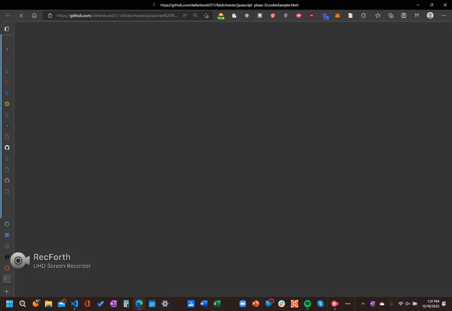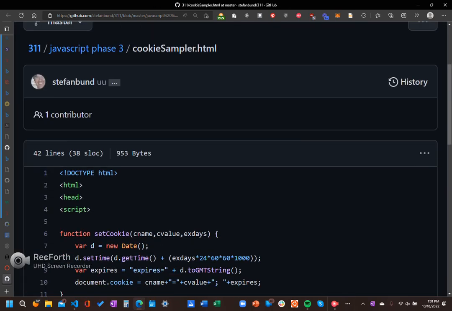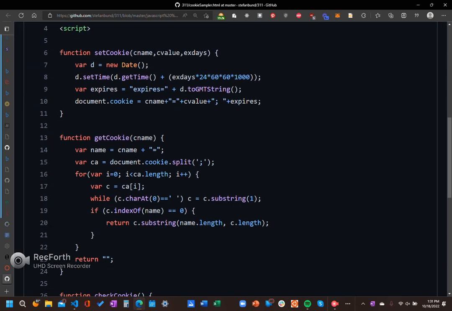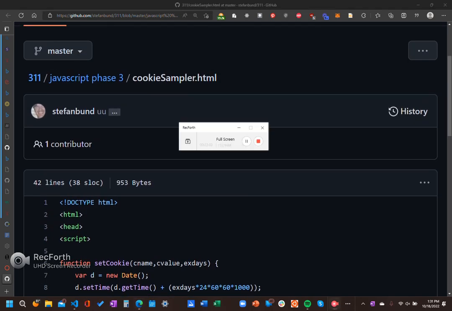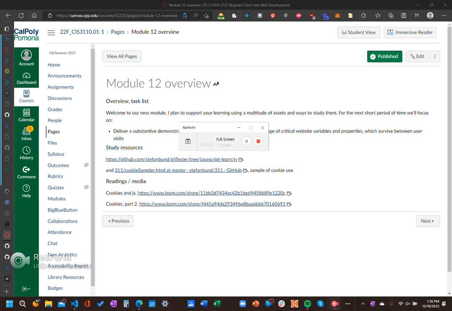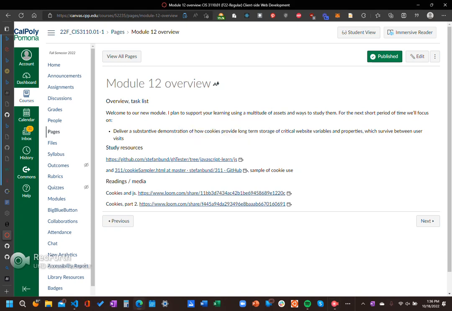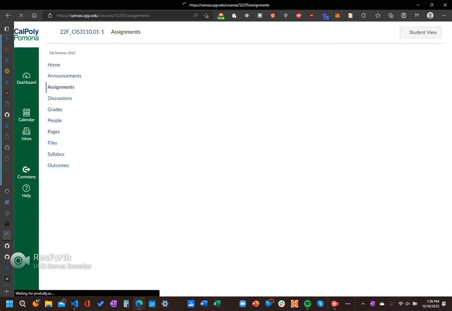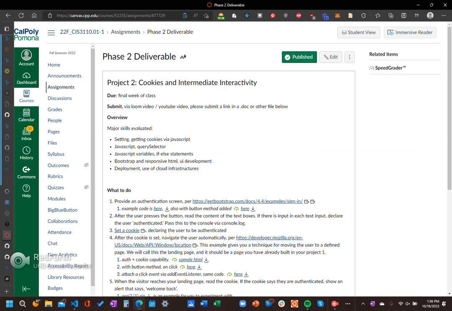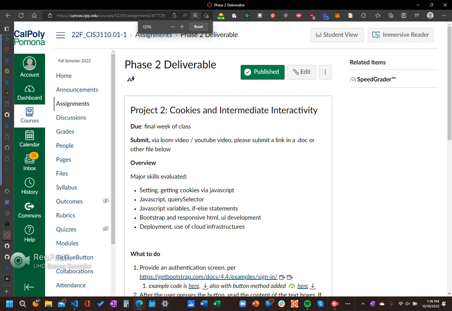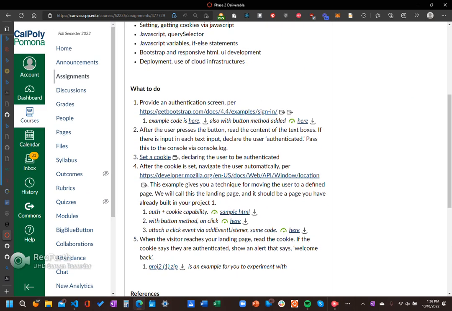Very good. So let's go ahead and use this link right here to check out what I call the cookie sampler. That'll allow you to grab this code, and we will do a bit of experimentation with it. So module 12 is where I currently keep all of the cookie stuff. And let's go ahead and take a look downstream, because you guys are now in a position of doing the phase 2 deliverable.